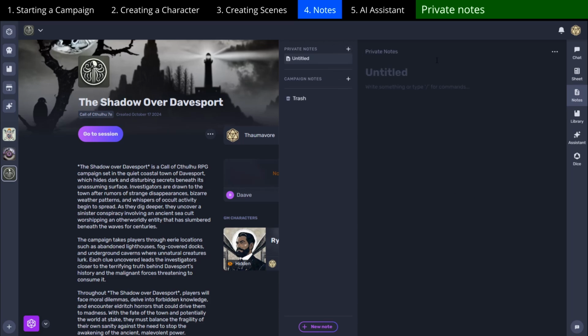To edit the note, just click in the typable area to name it, and then click below the title to start typing in whatever you want.